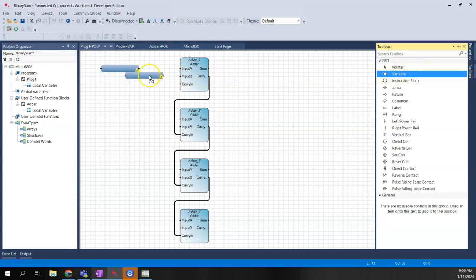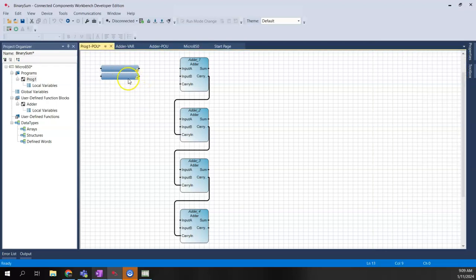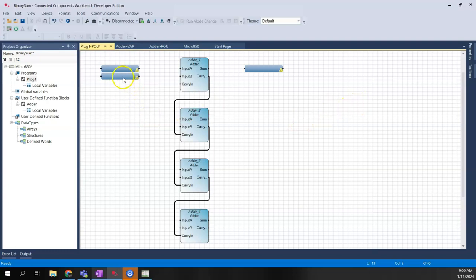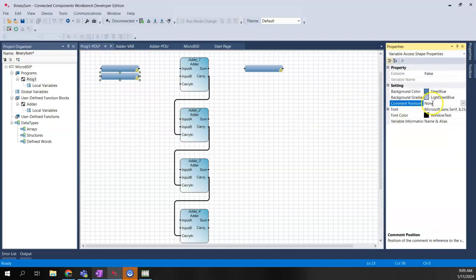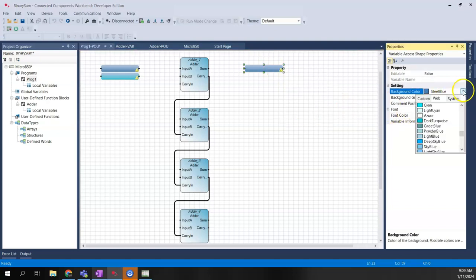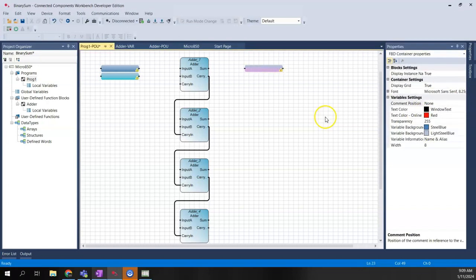We're going to have 2 input variables, and we're going to have one variable to come out. Now, to make life a little bit easier, I'm just going to change the color of a couple of these, so we can help them stand out a little bit better. So this will be our input 1, or A. This will be our input B.